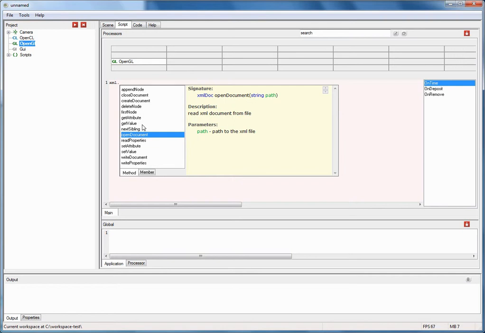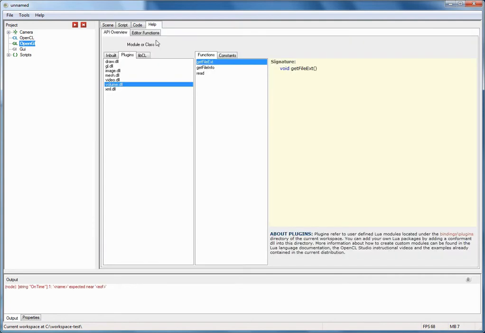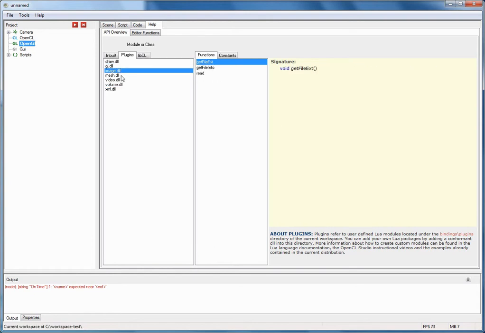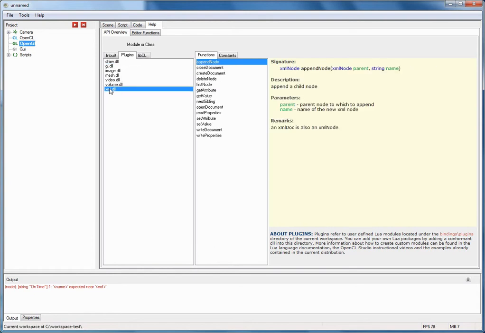If you'd like to see all of the packages that are installed, you have to go over to the Help tab and look under the plugin subdirectory, where you can see all the DLLs that are currently being loaded by the editor. And down here we have the XML. Now here you can browse the API of all the modules, and once you have created your own DLL and put it in the proper directory, it will show up here as well.